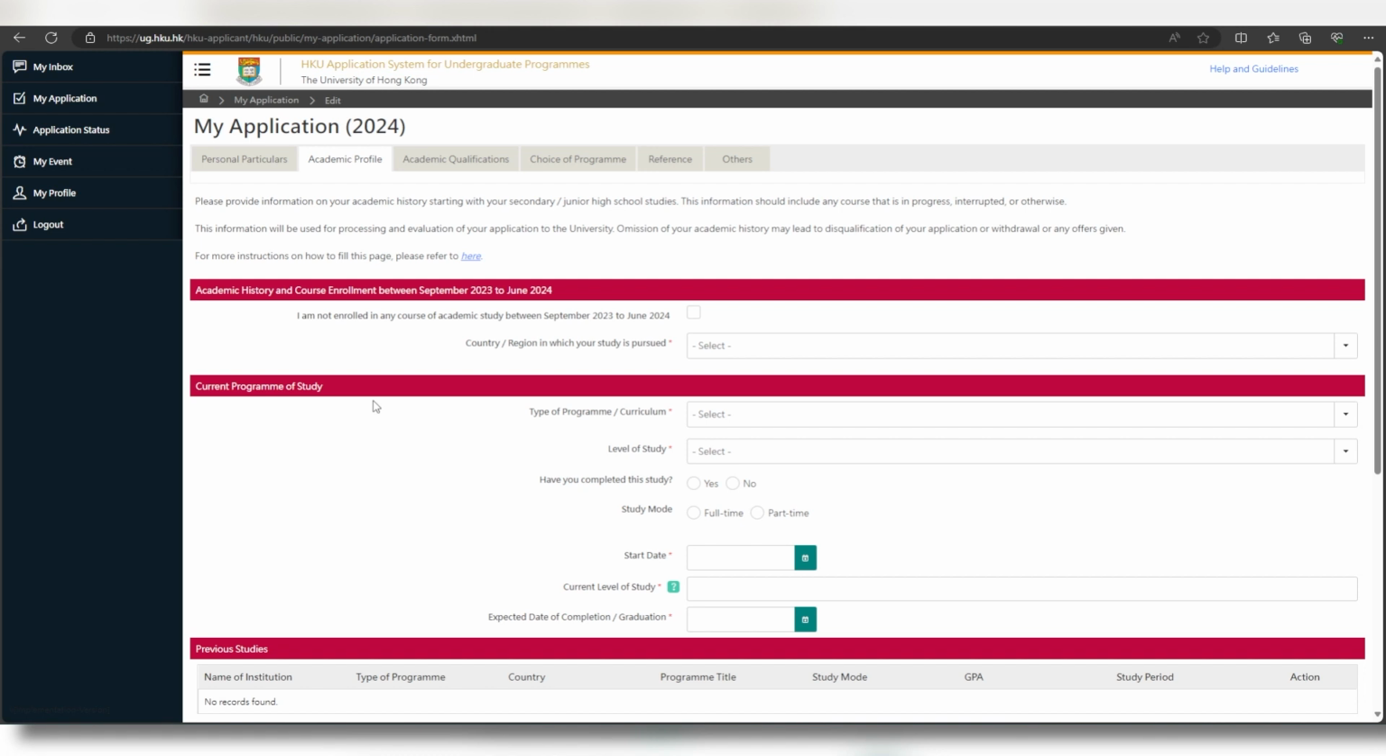I think it should be withdrawal of any offers given, not sure. For more instructions on how to fill this page, please refer to here. Well, let's keep it here, and if we need it, we'll come back.